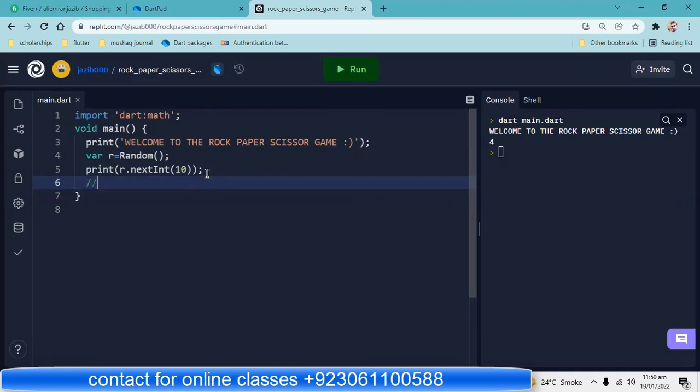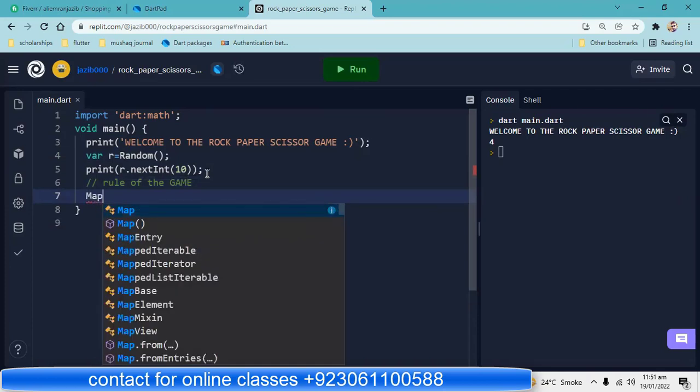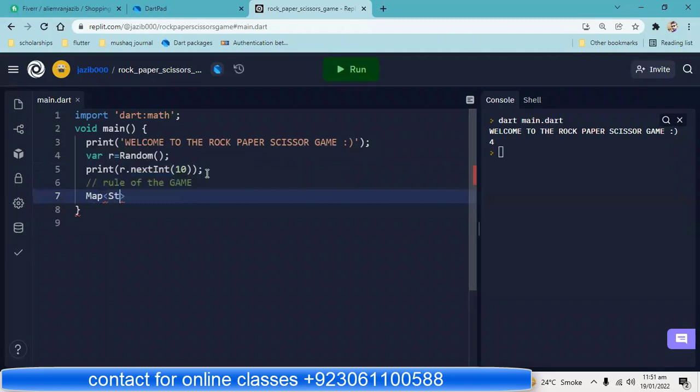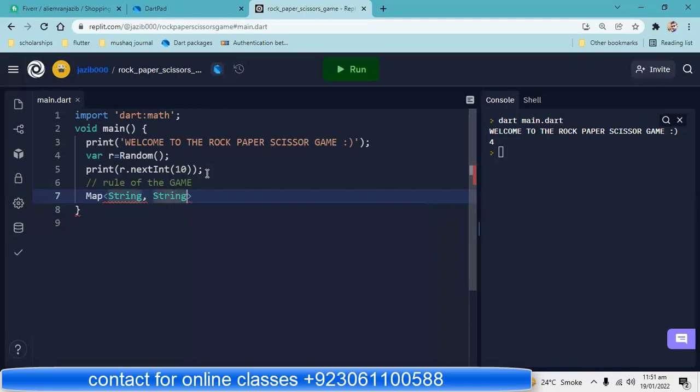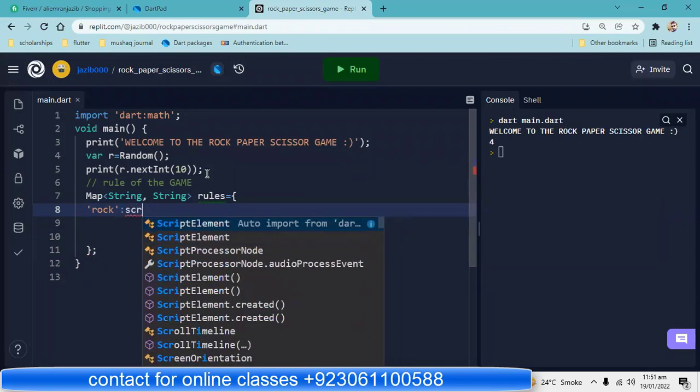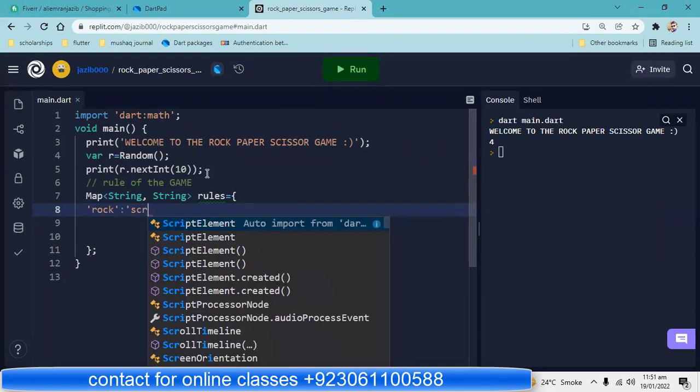Let's make the rule of the game. The game could be a map, and it could be a string, and it could be a string again, because rock, paper and scissors are all strings. Now let's make the rules here. We have to define the rules. So what I'm going to make here: rock will win against scissors. Understand? Scissors.